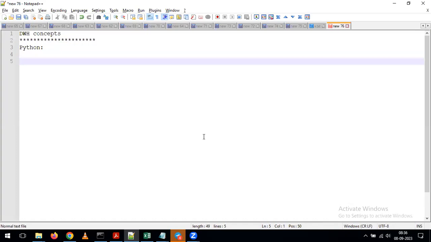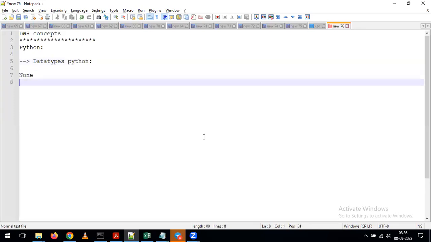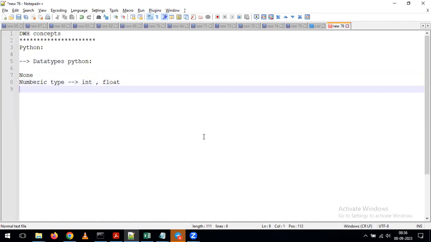If you remember, in the last Python class we discussed the data types present in Python. What are the different data types we have? We have the None data type. We have numeric data types, and in numeric we have int and float. After that, we have the sequence-related data types. Within the sequence, we have string, bytes, byte array, list, and tuple.